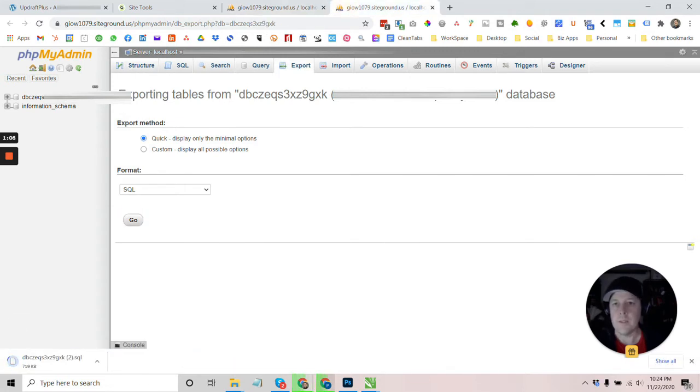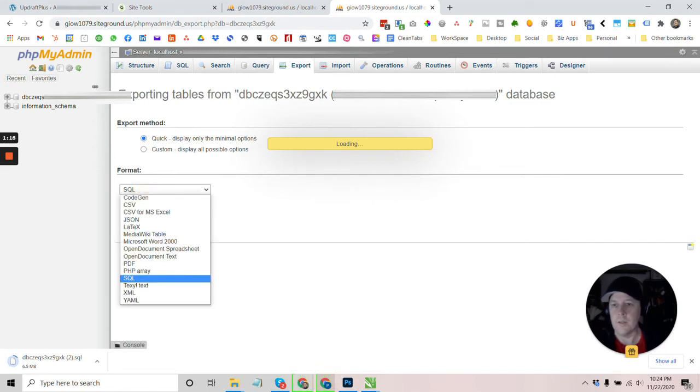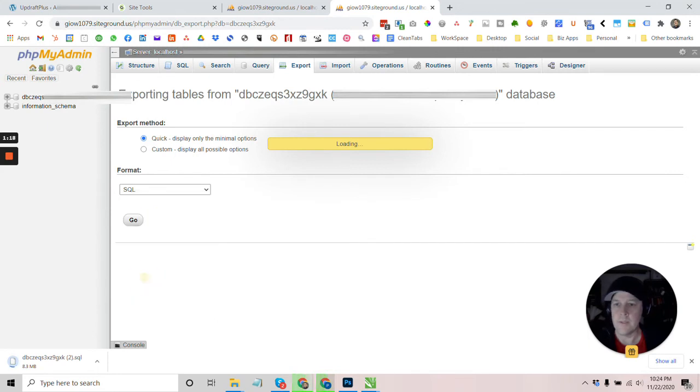The other option is to go to export, and you can see that here actually it is this piece. And from there, you just go to quick SQL. There's a drop down here for different options, but SQL is what we're doing now, and you just press go. So you can see that it's running, and that's about it.